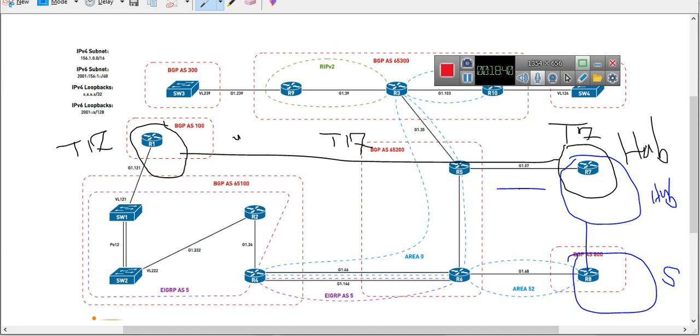I have tunnel 78 on R7 and tunnel 78 on router R8. On R7 I have two tunnel interfaces. On R1 and R8 I have one tunnel each: tunnel 17 on R1 and tunnel 78 on R8. So two different DMVPNs. R7 is the hub, and R1 and R8 are spokes.